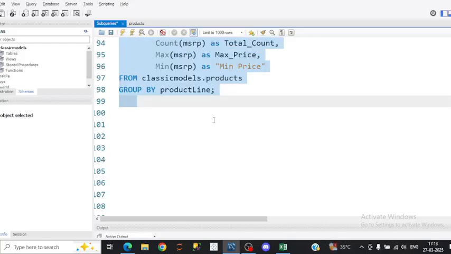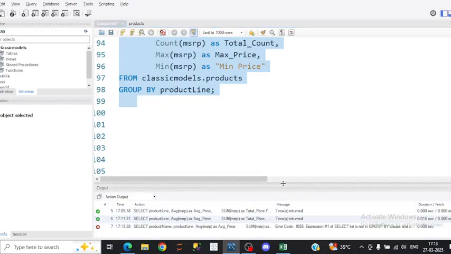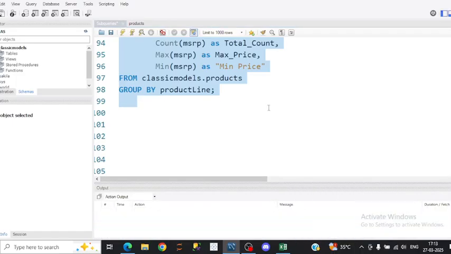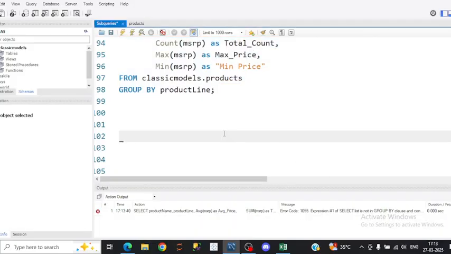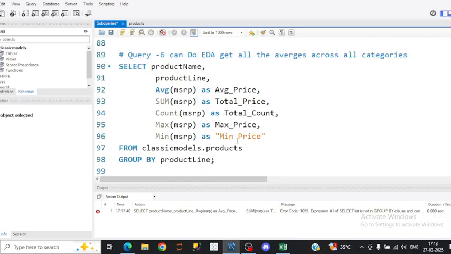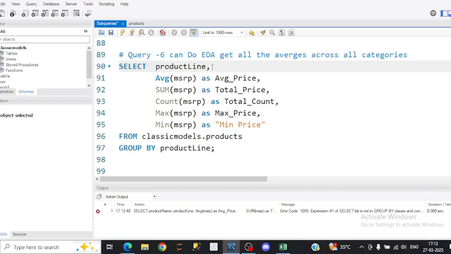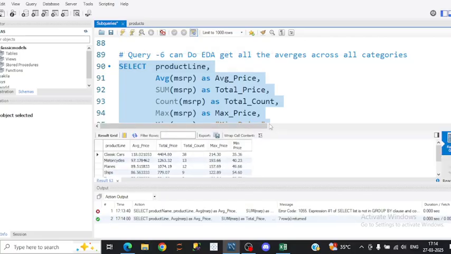Why does this error come? If you go and check, again, if I run this, there is an error: error in expression 1, the group by clause is incompatible with SQL group code. Once you do these things on your own, you will know all of this very easily. And if you run this query, you can get your EDA done with very few functions, with very easy steps.